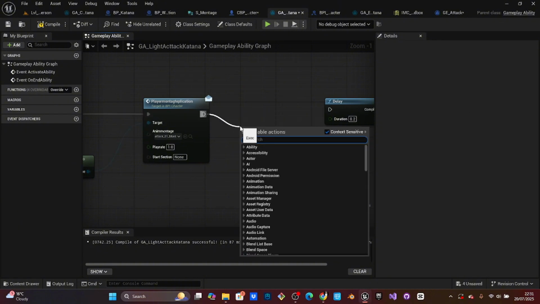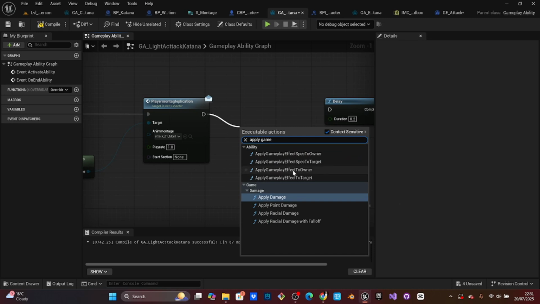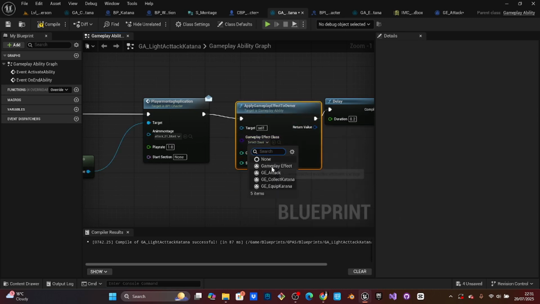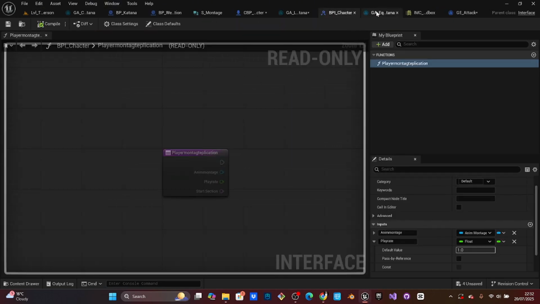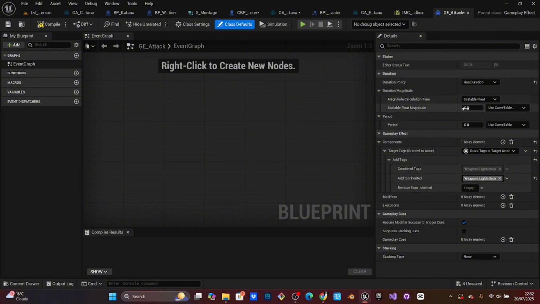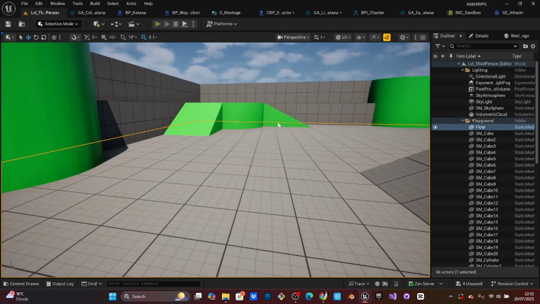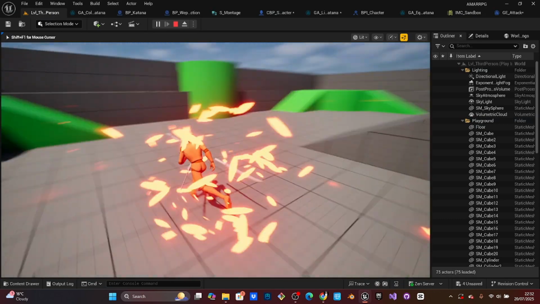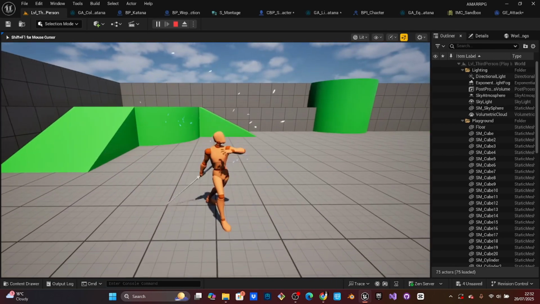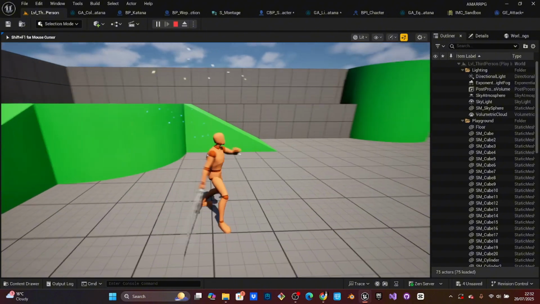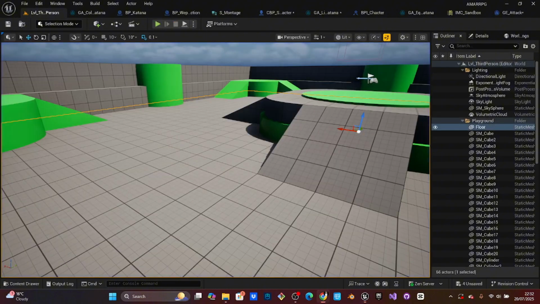So now we are going to get gameplay effect to owner, where we're going to get this one. This is going to be called on to this one. So now we need to declare a duration. Let's put a duration of 1 second. Now let's try it out. Let's see. Now it's not spamming. And that is how it is done.